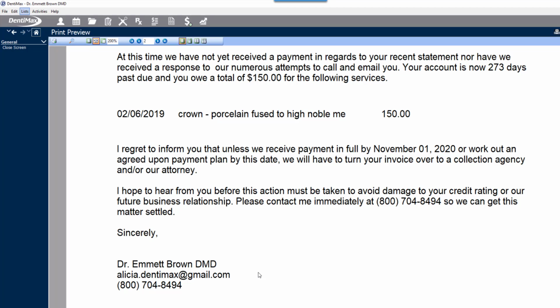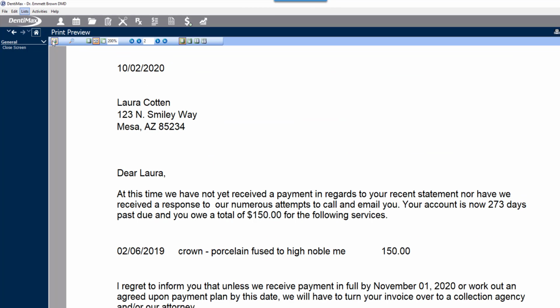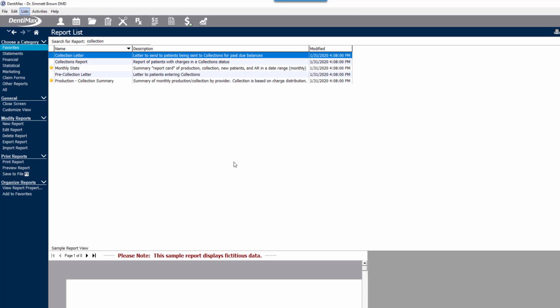If the patient has multiple items in collections with different statuses, for example, an item in low-level collections, medium, and high, the high-level letter, or the one that's the greater of all of them, is the one that's going to print and also lay out the other charges that are in a lesser recovery status. So these letters can easily be printed out. If you need assistance modifying some of the verbiage to your preference, feel free to give our support team a call and they'll be happy to help with that.